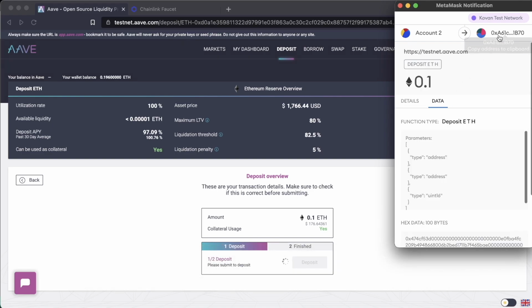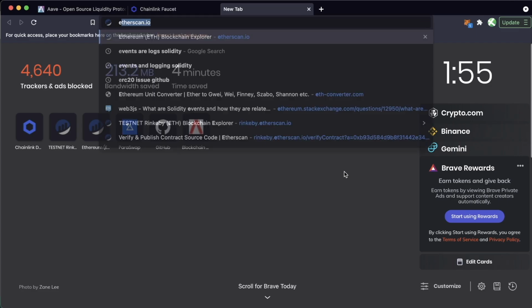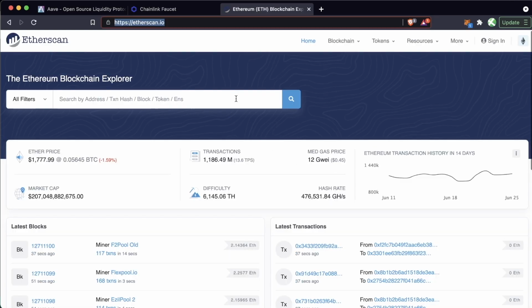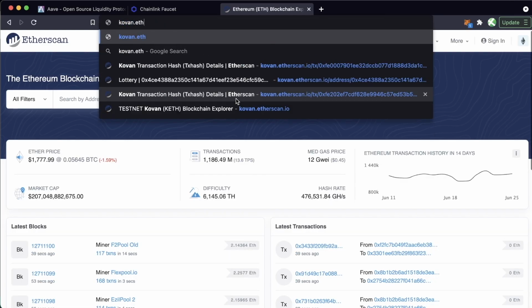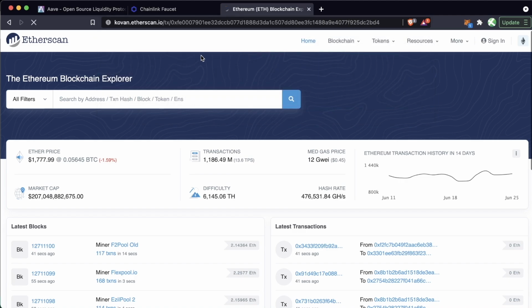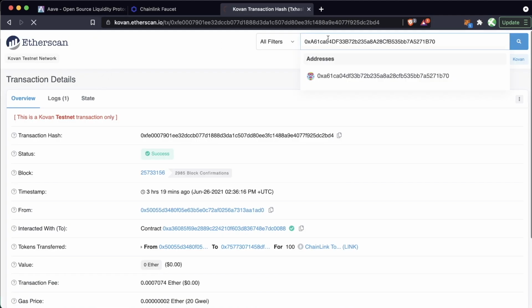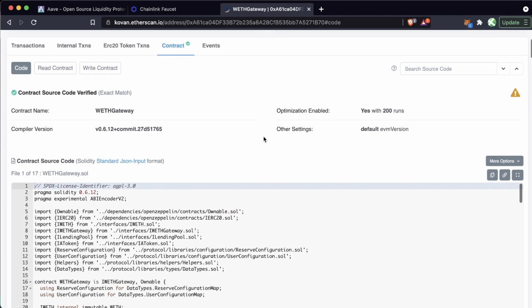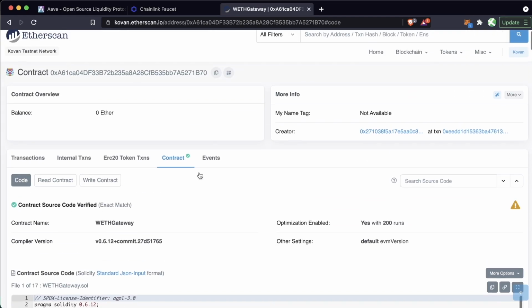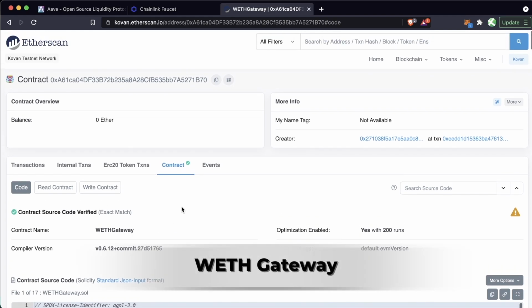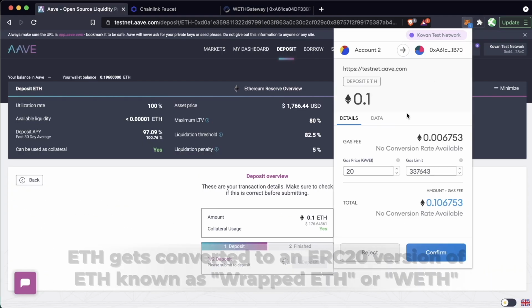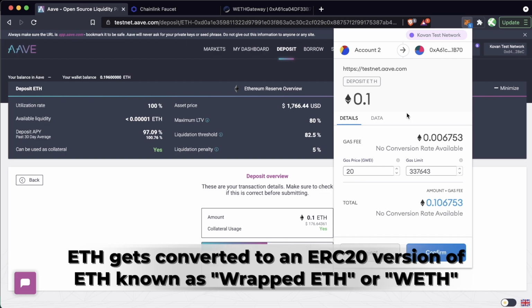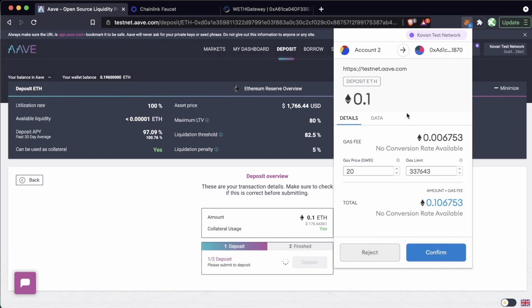We can check our data. We can grab this address even if we want, pop it onto Kovan.etherscan, paste it in here. We can even double check to make sure that this is indeed the right contract that we want. Funnily enough, you'll see that this is the WETH gateway. When we deposit our Kovan ETH, it actually gets transferred into an ERC20 version of our Ethereum, and then it'll go ahead and deposit it into the Aave contract.